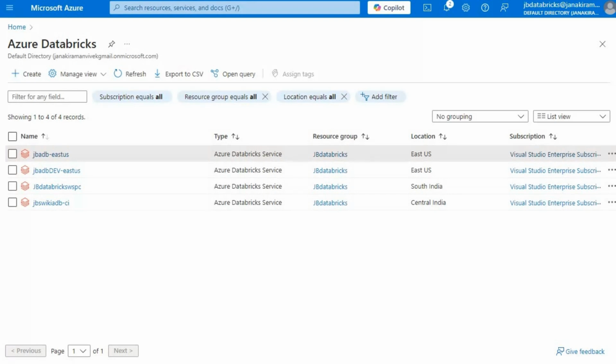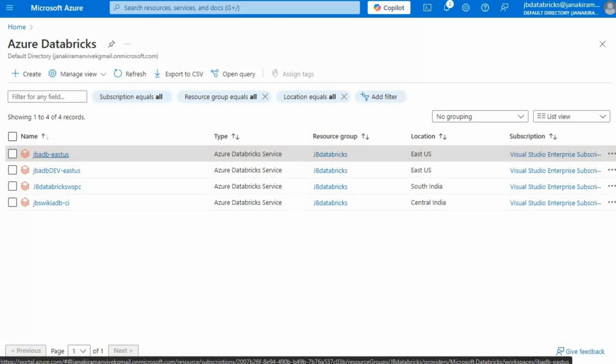So let's get started. To begin, we will first ensure that we have two Databricks workspaces created in the East US region. In my case, I have these two workspaces created in East US region. So JBADB East US is already added to the Metastore. JBADB Dev East US is not yet added. I'll be adding it right now.